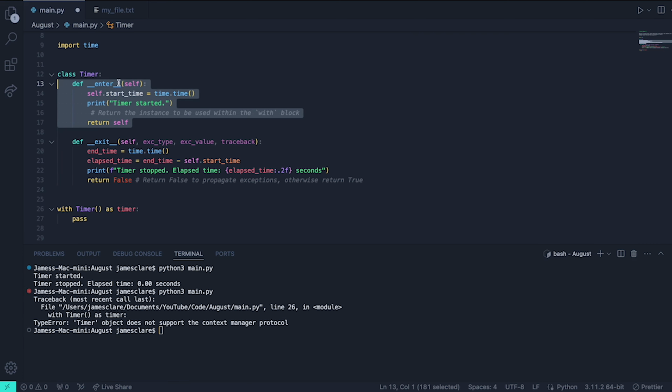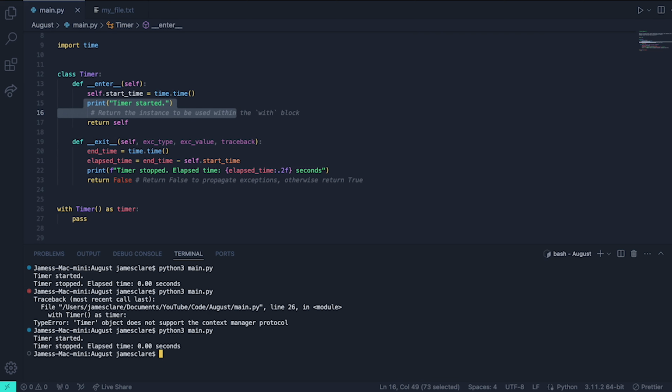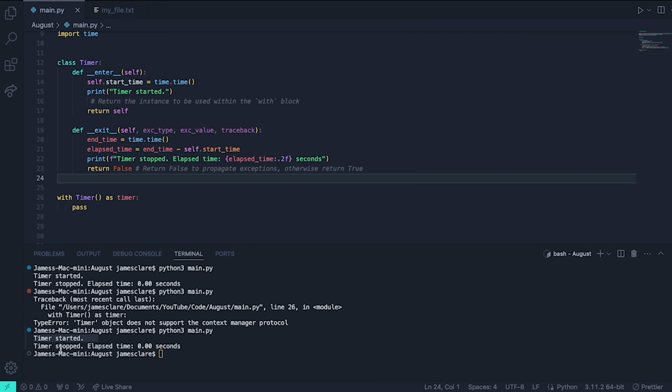With enter coming along here, we can see that the following happens. We set time.time, so we have the current time. We print timer started, so we should see the time kick off. There it is, looks good. We have to make sure that we return self, because this is used inside the with block here. And then finally we can see timer stopped, elapsed time 0.0 seconds. That's because nothing's happened inside the block to actually make some time elapse.